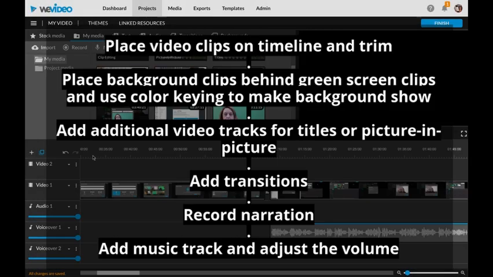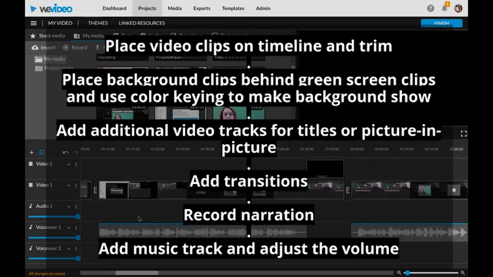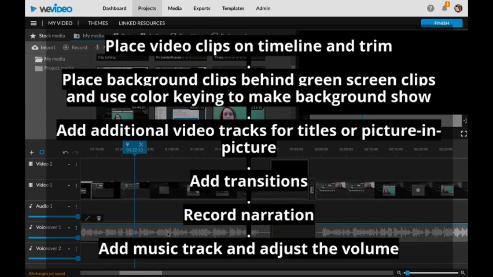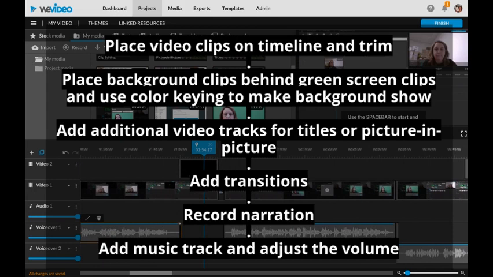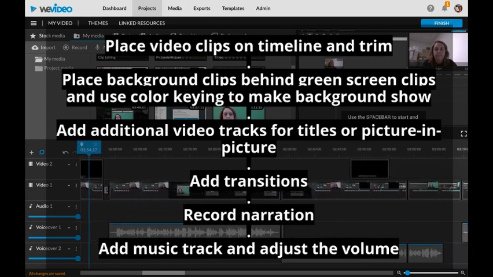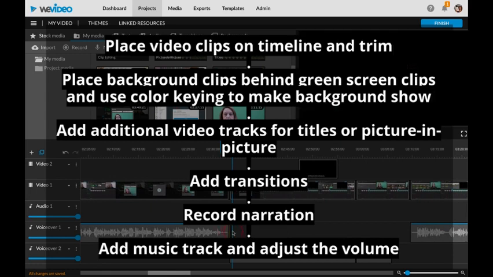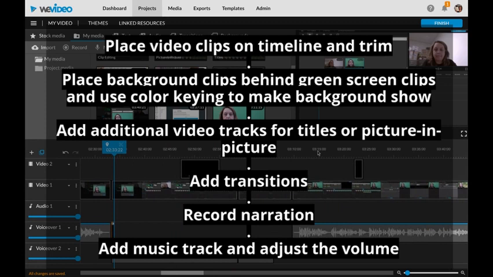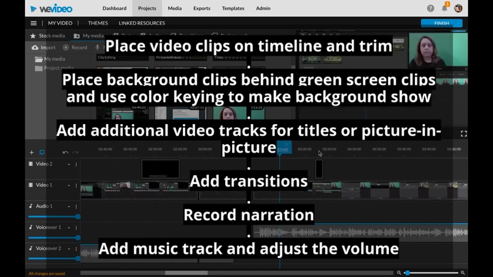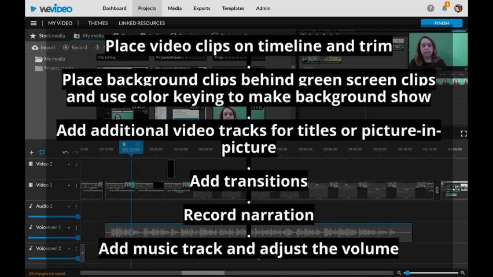The video editing process doesn't have to take very long if you do it in the correct order. First, place all your clips on your timeline and then trim them down. If you're going to be using any green screen, place them on the other video track, get your color keying effect, and make sure the background shows through. Add another video track for any titles or picture-in-picture that you want to do. If you're going to use transitions, add them at that point. Go through and add any additional narration or music tracks.